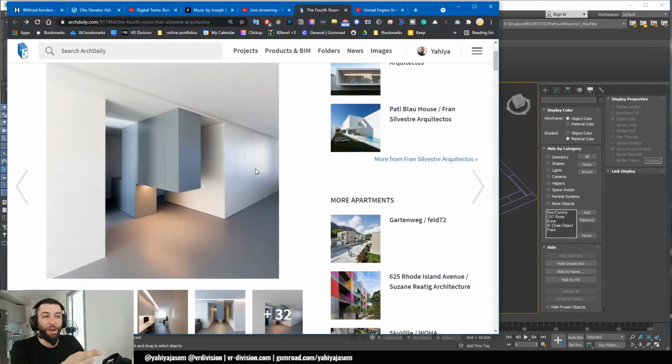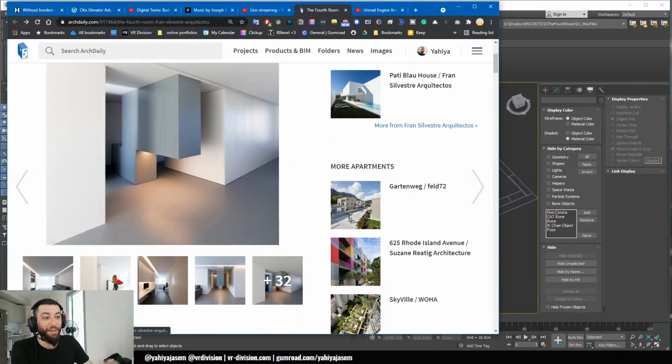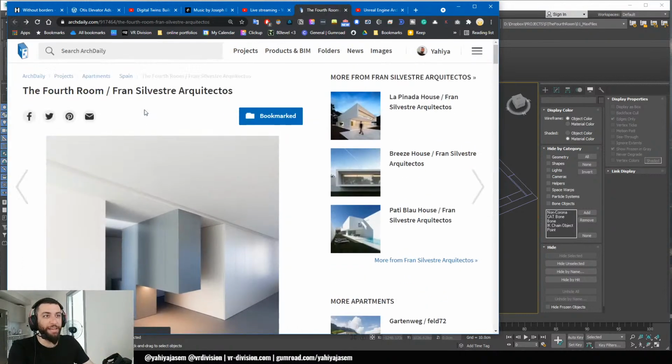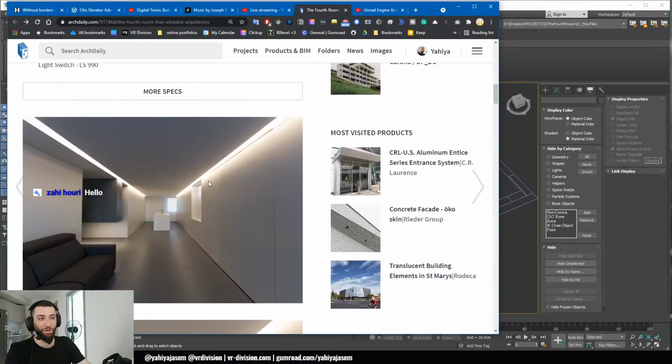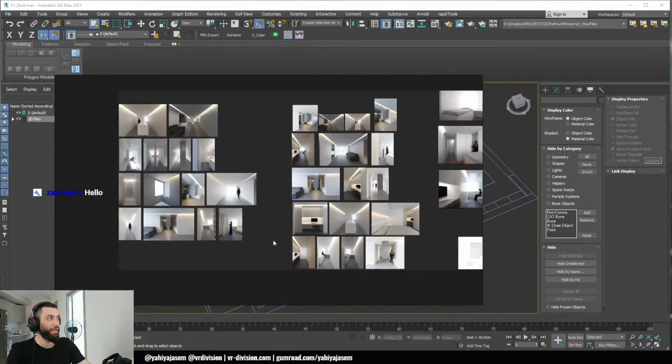I saw this design a while ago, and I immediately fell in love with it. And today we'll be doing this. It's an architectural design called The Fourth Room by Fran Silvestre Arquitectos. I hope I pronounced that correctly. I love these guys. They specialize in minimalism in architecture. All of their houses and apartments have this amazing minimal feeling to them. So I immediately fell in love with this apartment when I saw it.